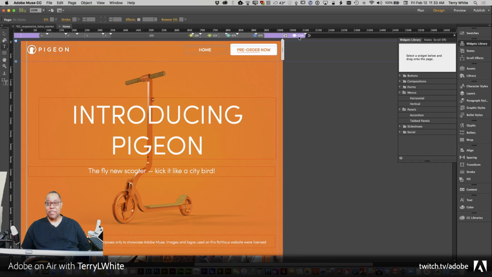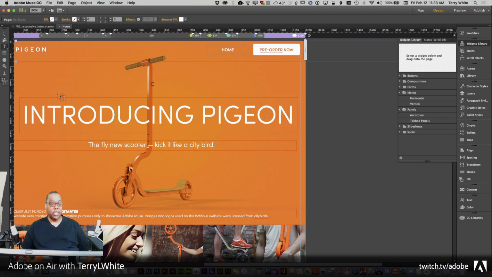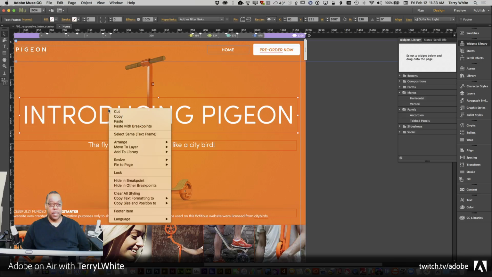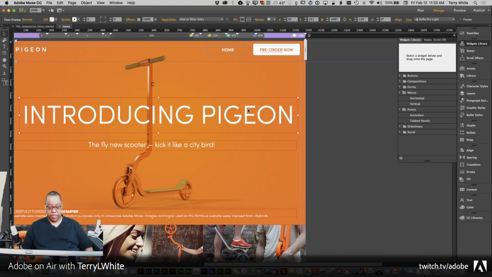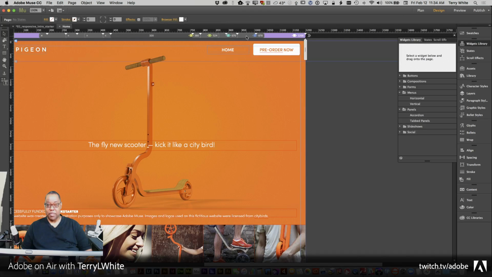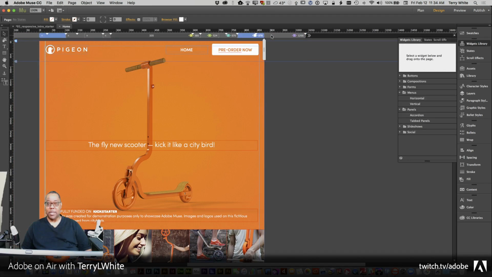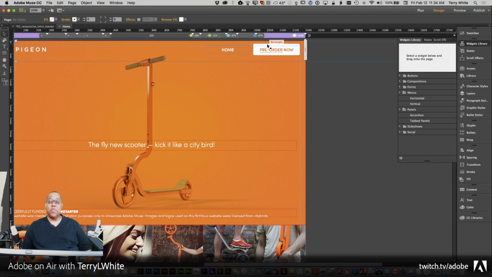So let's go ahead and just get rid of it. Let's hide. Well, actually, let's just delete it. If I go to my other breakpoints, it should be gone. Yes, it's gone. Okay. All right, so what's my option?